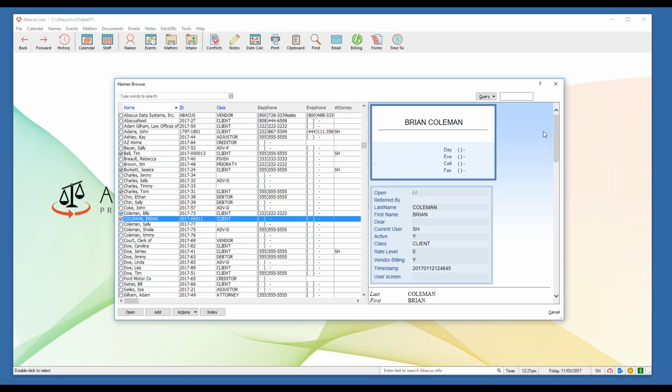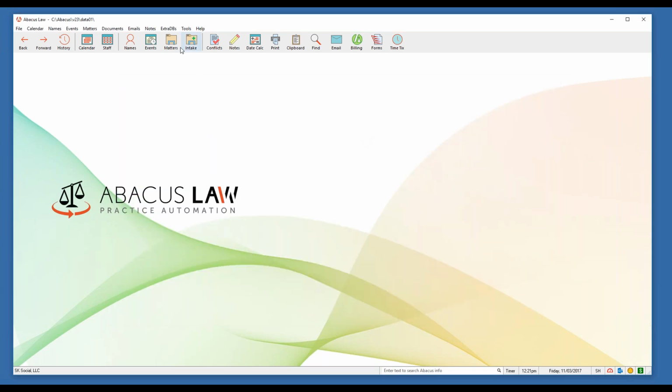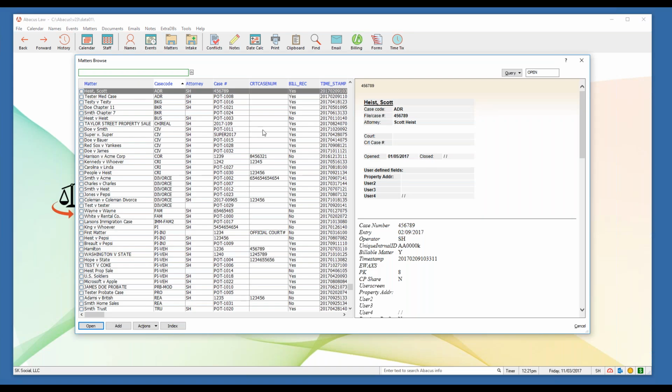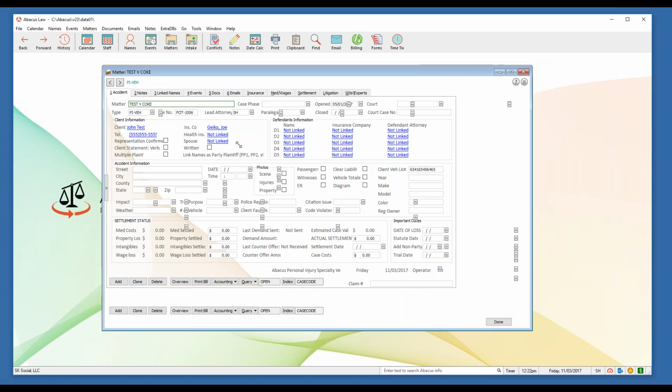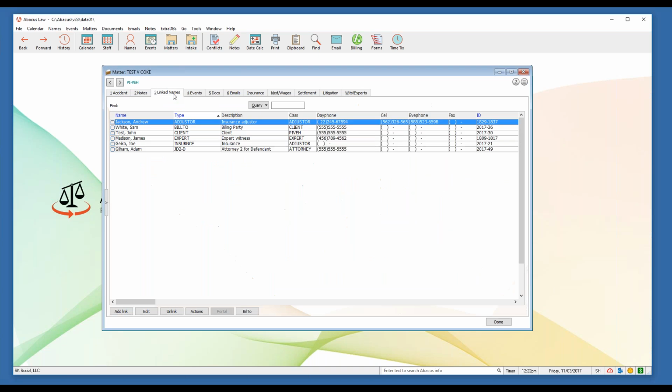That's not an uncommon thing. You definitely see that in PI, and our PI friends out there will agree. When you have multiple doctors or multiple treating facilities on an incident, on an injury, you end up having to send your medical request information to multiple facilities and multiple doctors. So if that were the case, all you'd have to do is go into the case itself. Let's find a PI case here. We'll do test v. Coke. Open up your matter here, and on this window, you have the linked names tab.